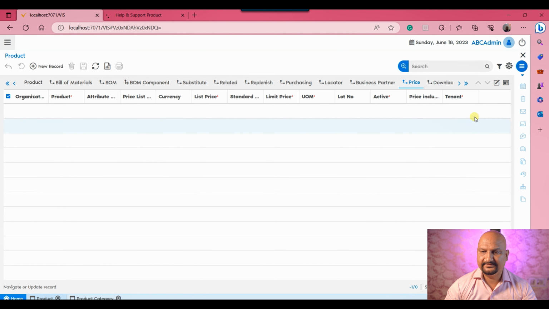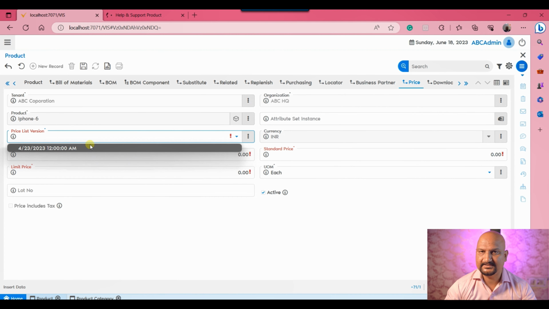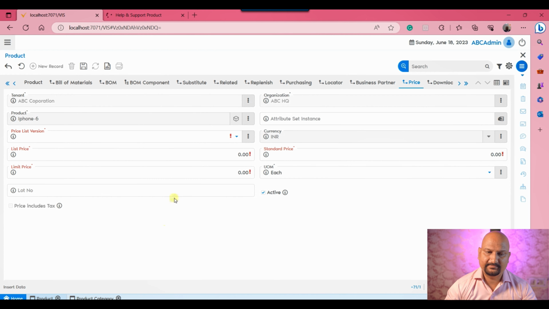Thereafter, we just need to define the purchase price list. If I say I do not have the price list available presently, we'll see how to create the price list. Presently I have a default price list where I'm defining my price as 35,000. List price is the maximum retail price, 30,000. Standard price is the price on which the sale or purchase normally happens, and this is the limit price.